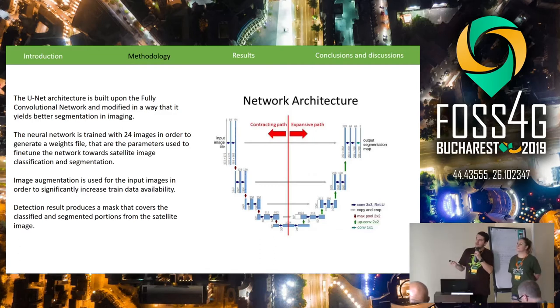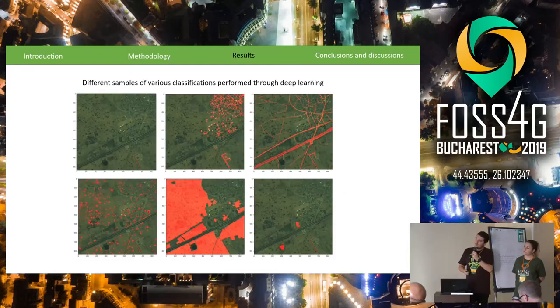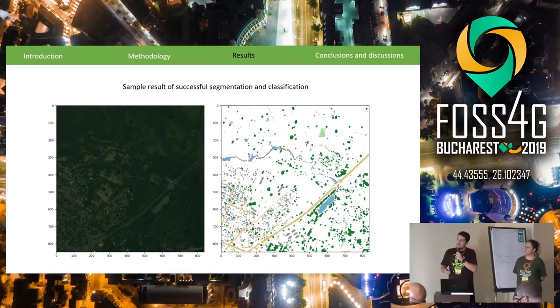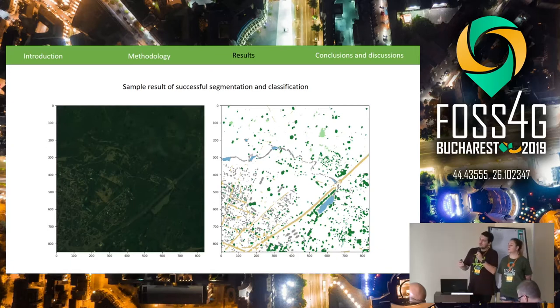This is the U-Net architecture. It looks quite fancy, but it's actually quite easy to implement. And it's been throughout all the conference. It's very useful and very easy to use in any image classification and segmentation. These are a few different samples. So there were 5 channels that the software was looking for: roads, buildings, water, trees, and others. And this is an example of a successful run. So for us, the main importance was to classify trees.